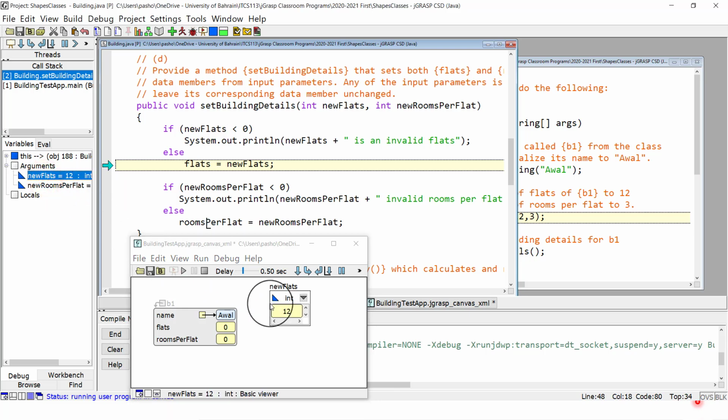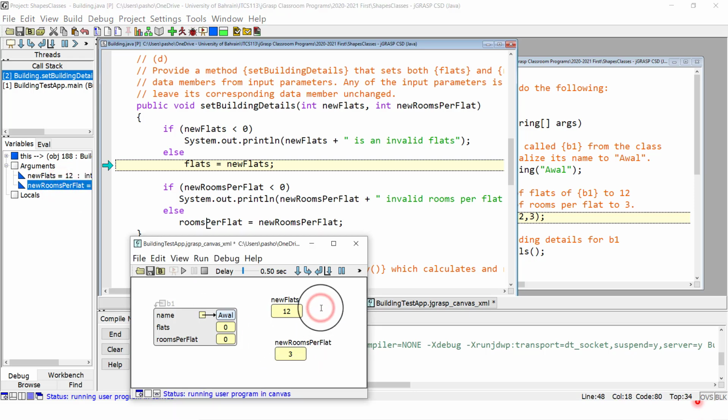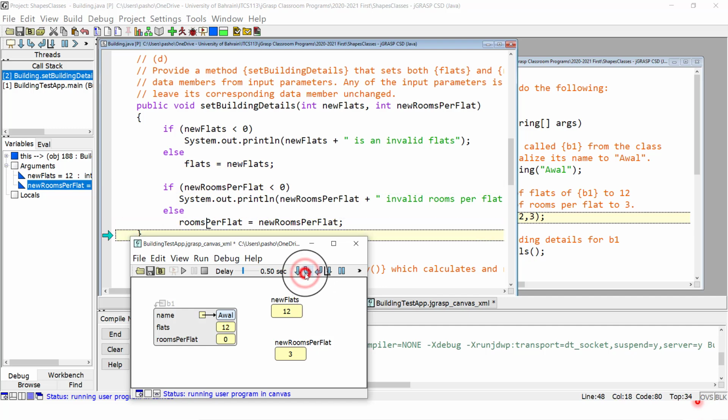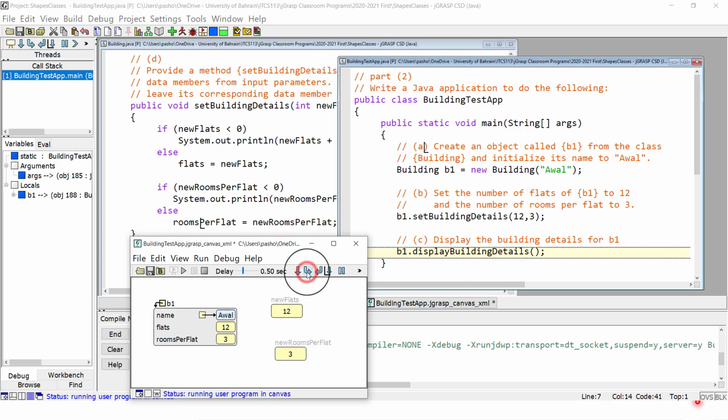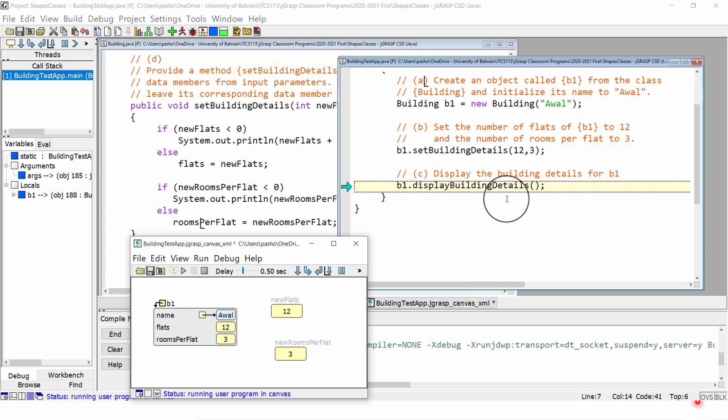If I want to see the value, I can drag the values into the canvas. So the input parameters, newFlats is 12, newRoomsPerFlat is 3, and these will be copied into flats and roomsPerFlat. See, the number of flats has changed to 12 and rooms per flat has changed to 3, and now we are returning back to the main program.